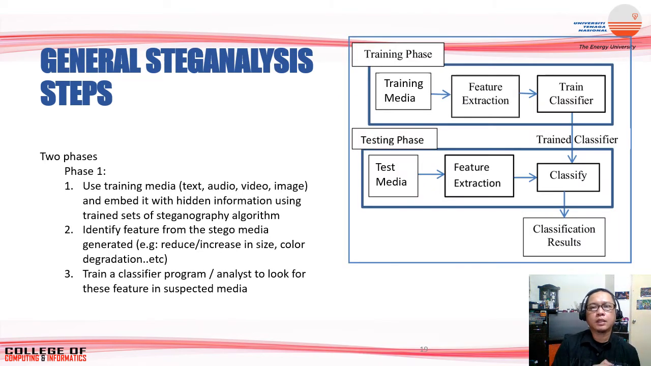So how do we actually try to detect certain patterns of communication going on between the suspected media that is being distributed in your channel? There are two phases in the steganalysis attempt. There is the training phase and also the testing phase.